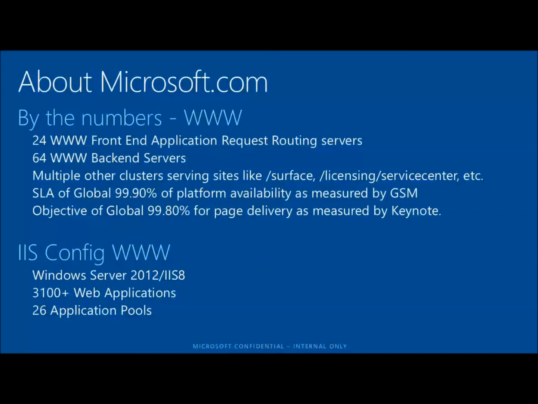So we're hosting sites like Surface, Volume Licensing Service Center, and others on their own clusters now. We try to maintain a global SLA of platform availability of 3 nines, 99.9%, and we're moving to GSM to measure that. That'll be our baseline platform. And our objective is global 99.8% delivery of pages. We use Keynote to measure that because it gives us much richer user experience data. It grabs every element of the page and gives you performance numbers and availability numbers.